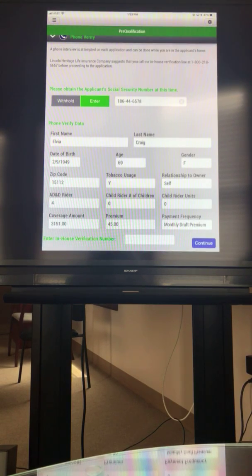Here's all your information in front of you for your phone verification. It's a 2-minute phone call. Go ahead and run through. What's going to happen is Lincoln is going to pull the last 2 years of prescriptions for that client. And when that call is over, after they ask them the medical questions, it is recorded, of course. Lincoln Heritage will then let us know if it is final expense or modified.